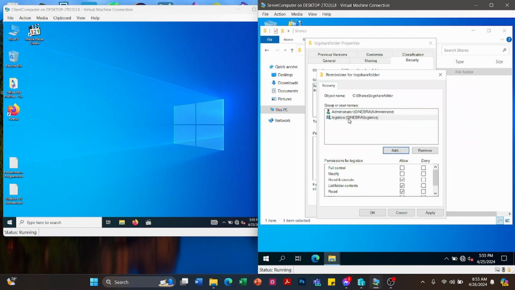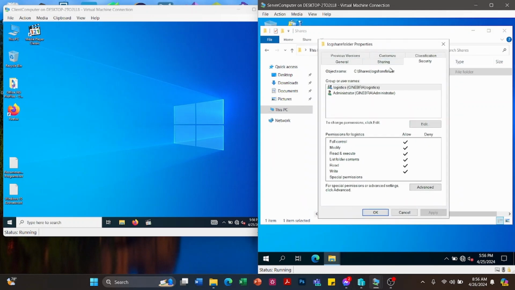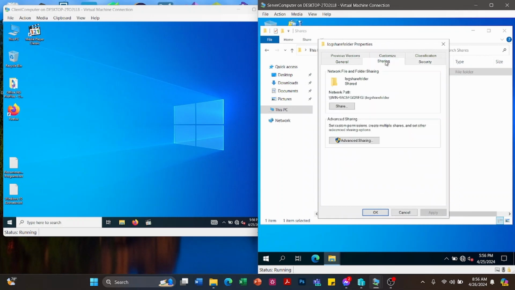Okay, so under logistics, let's select the full control. Then the administrator also full control, then apply, then okay. So we have successfully allowed the logistics and administrator to the security settings of the log share. So next one is the sharing.